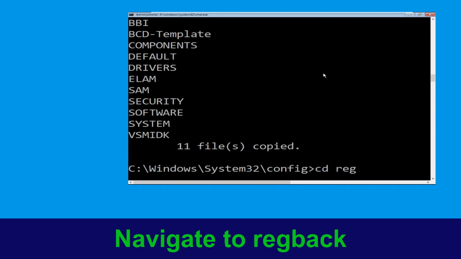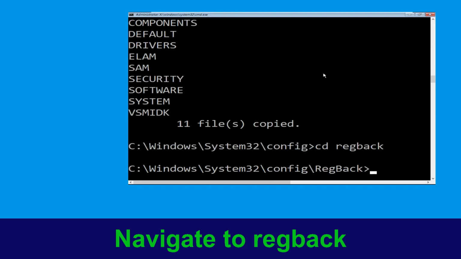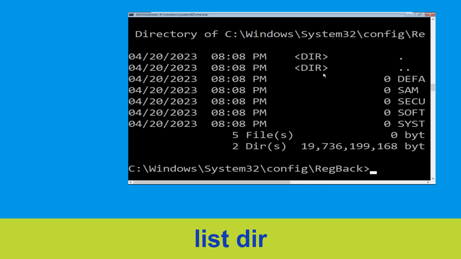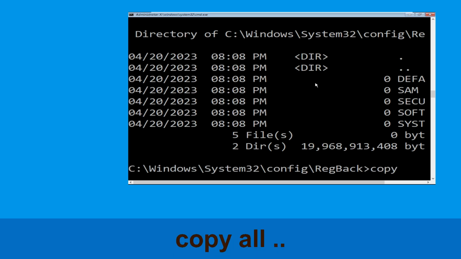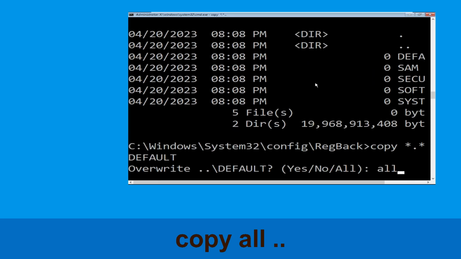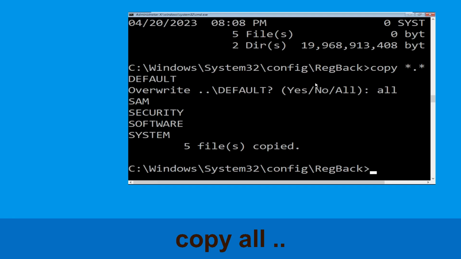Type in cd regback and hit enter to execute the command. Then type dir and simply hit enter. Now execute this command. Type in copy * and then hit enter. After that type all and again hit enter to execute the command.